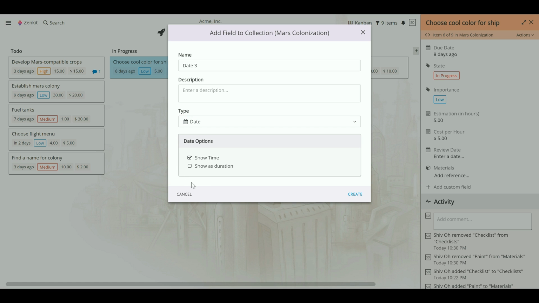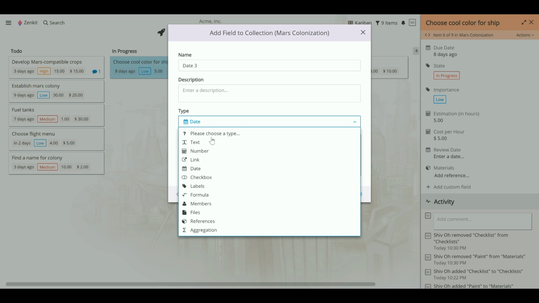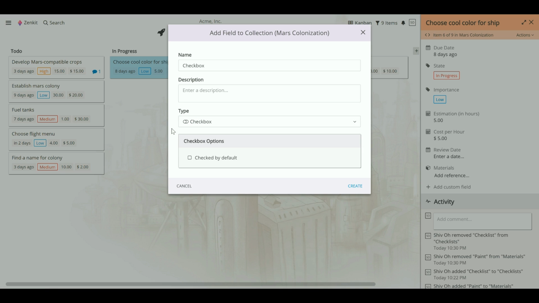Dates can be displayed as a duration instead of a date, and you can choose whether or not to assign a time as well. More features such as timers, durations, start, and end dates will be released soon. Checkbox fields are great for displaying binary variables, a simple visual representation of yes or no, for example. The options here allow you to have the box checked by default or not.